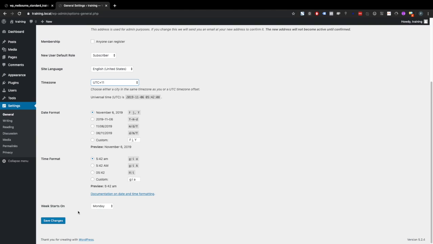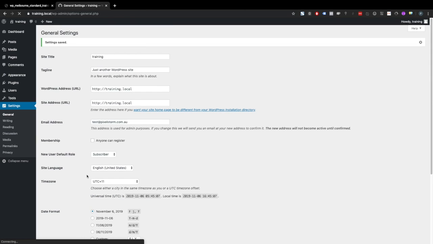And then once again, if you've got functionality that relies on timing, then our week starts on Sunday, so we'd set that there to Sunday, and then just click save, and then you can move on to the next section.